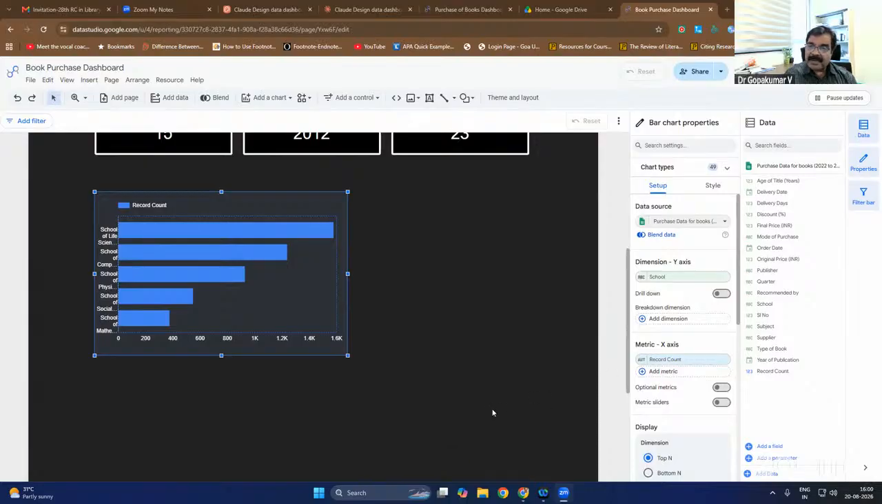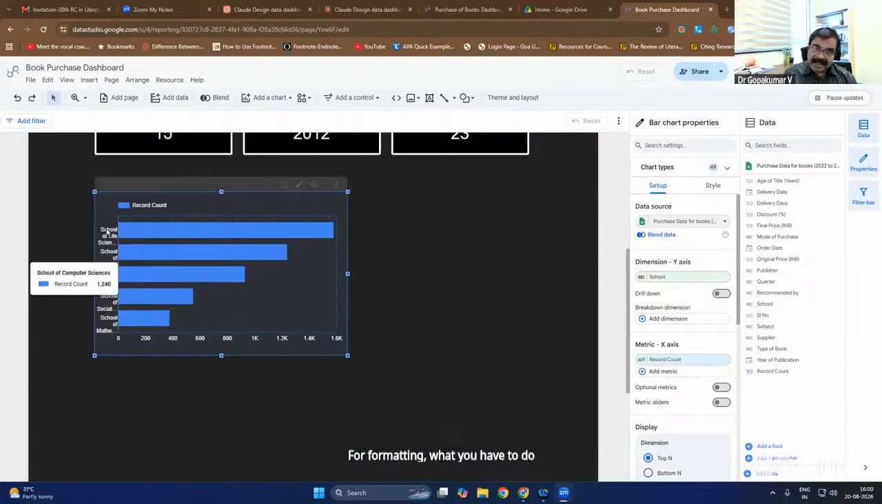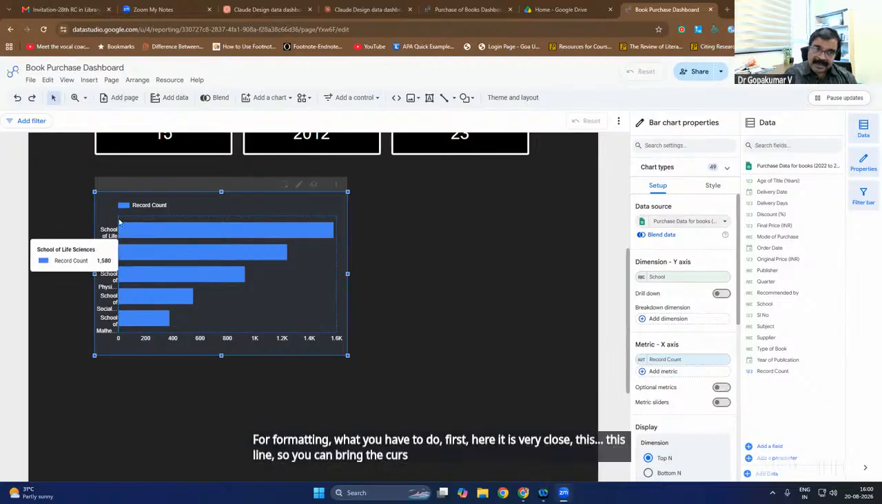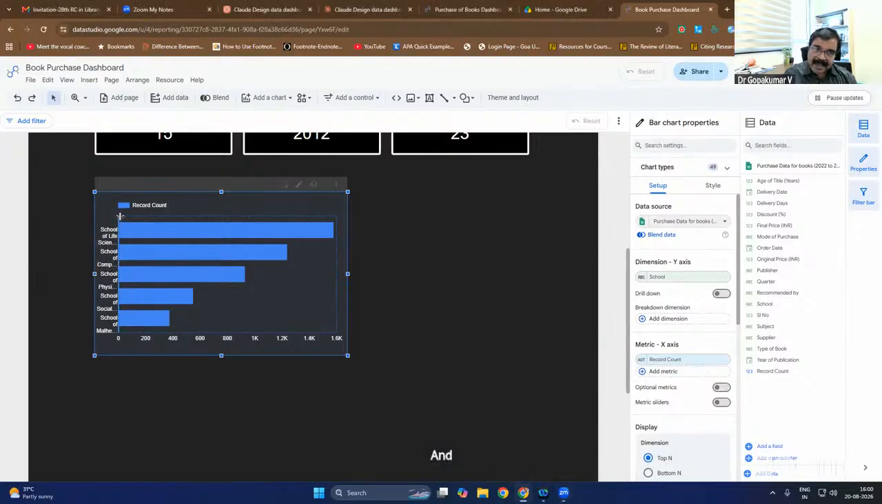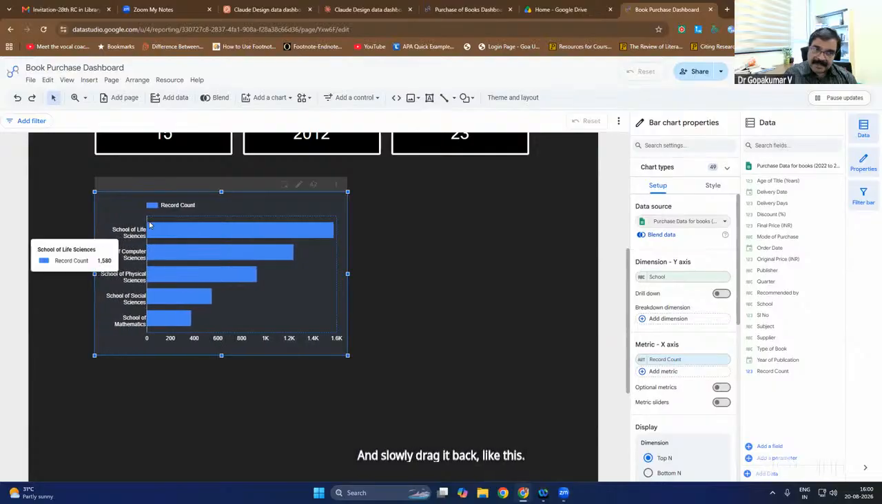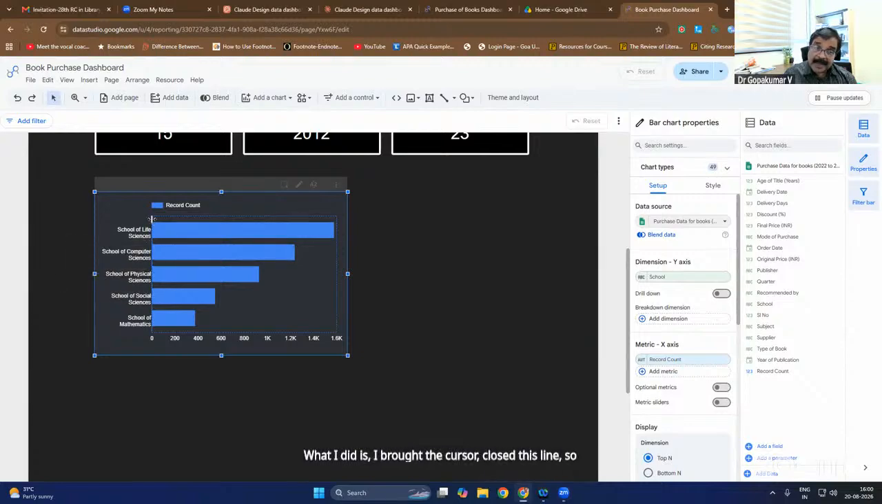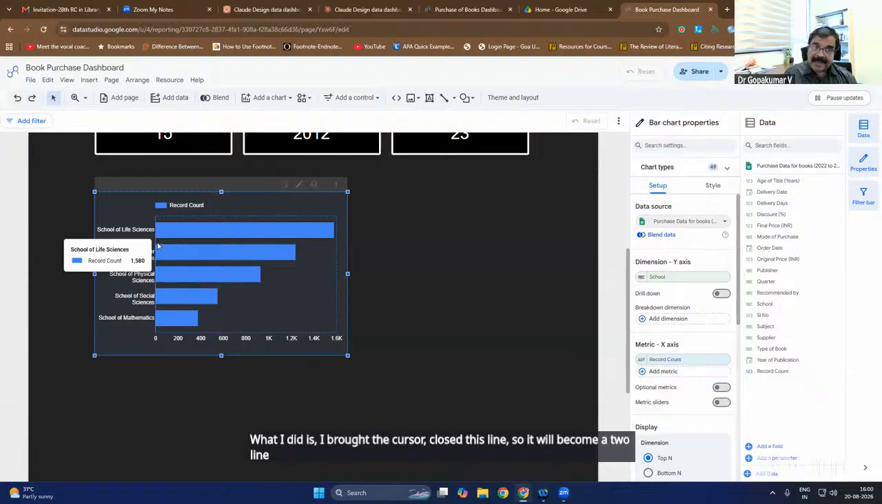For formatting, what you have to do? First, here it is very close, this line. So you can bring the cursor over here and slowly drag it back like this. What I did is I brought the cursor close to this line, so it will become a two line. Then you can slowly bring it like this. Okay, so this should be legible.